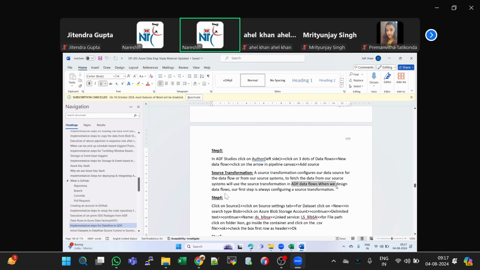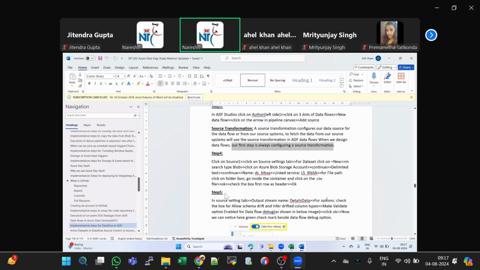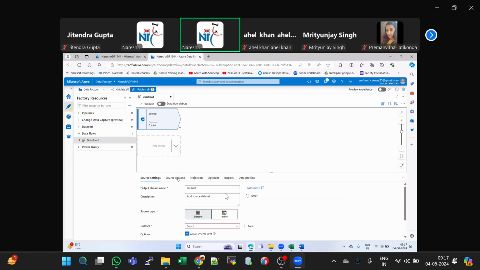When we design an ADF data flow, our first step is always configuring a source transformation. Click on source 1, click on the source settings tab. For dataset, click on plus new.